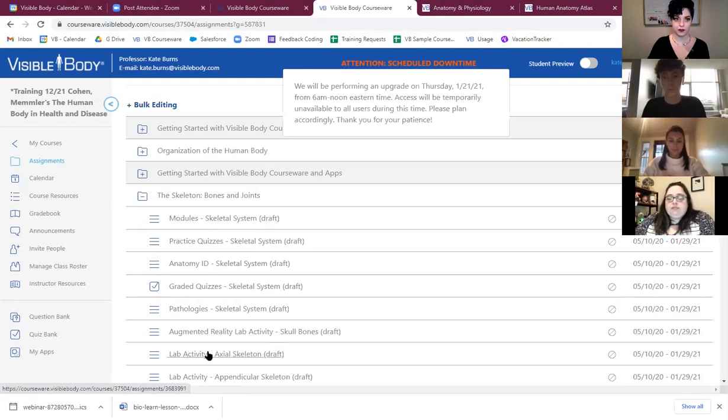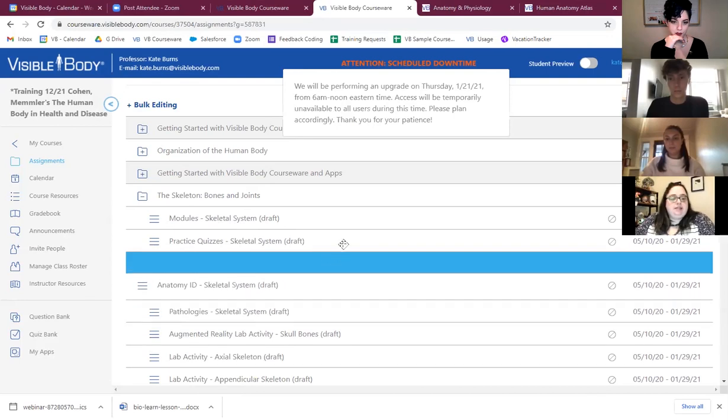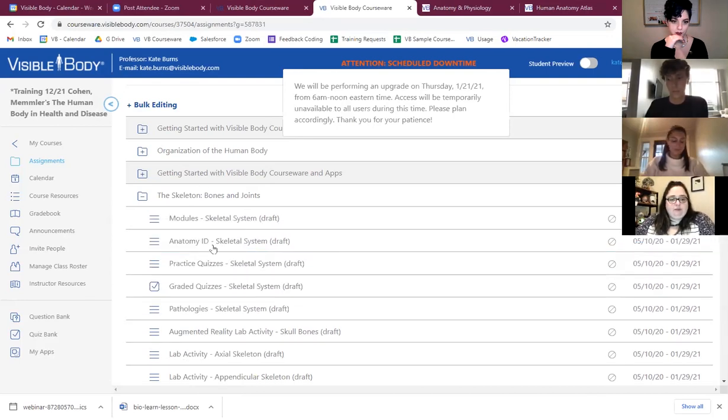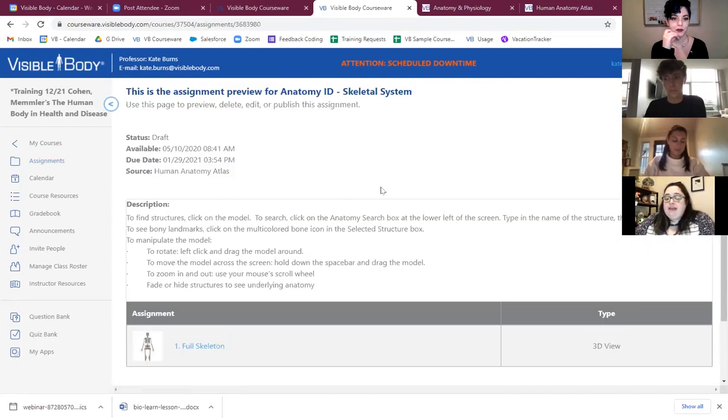So we covered modules and we covered lab activities. There we go. There's the anatomy ID. That's usually above the practice quizzes, so I'm going to just quickly move that. The anatomy ID assignments always are going to point to the Human Anatomy Atlas.